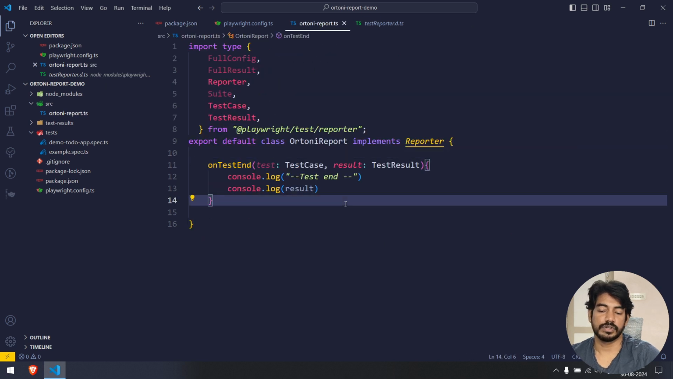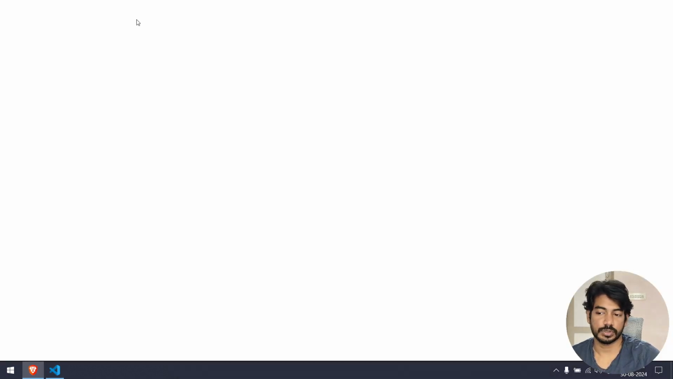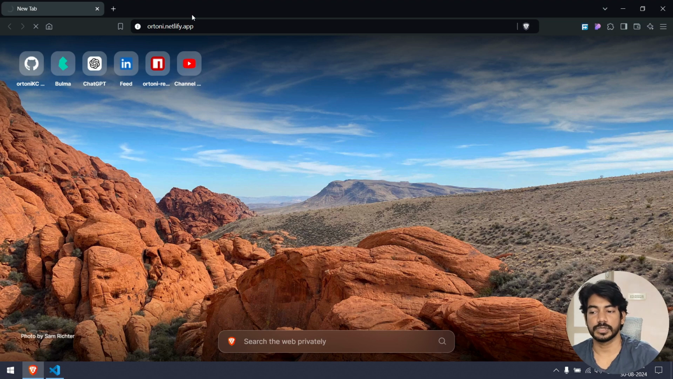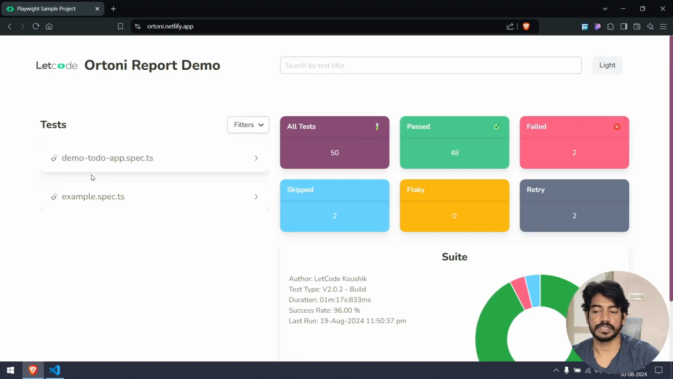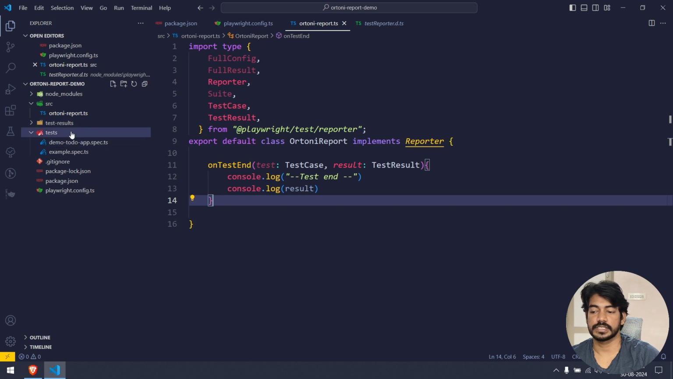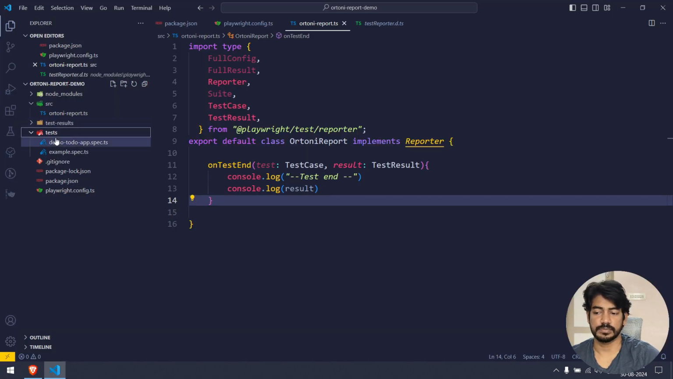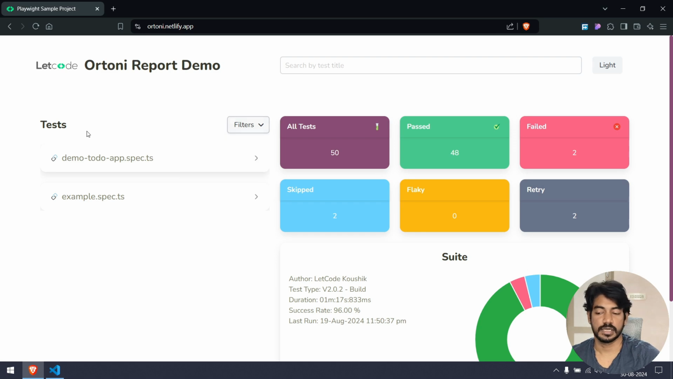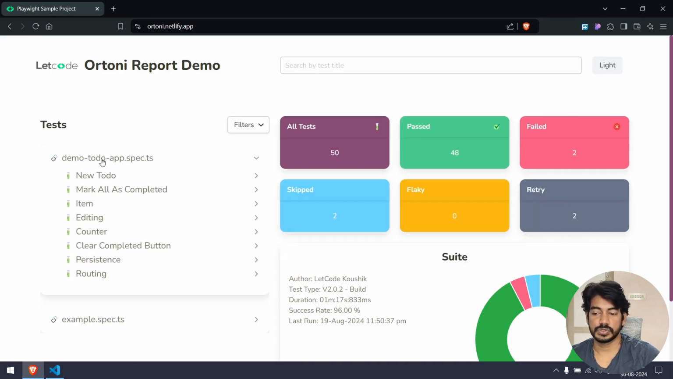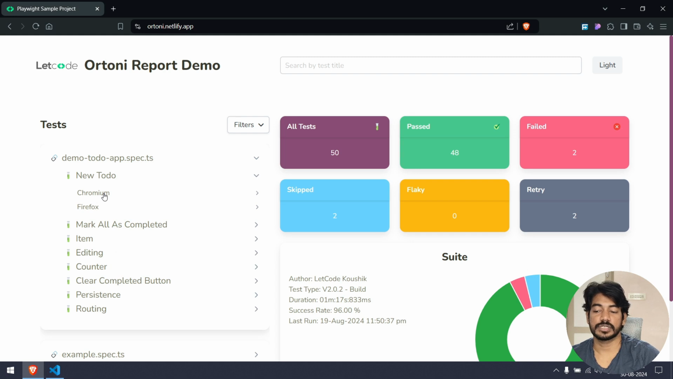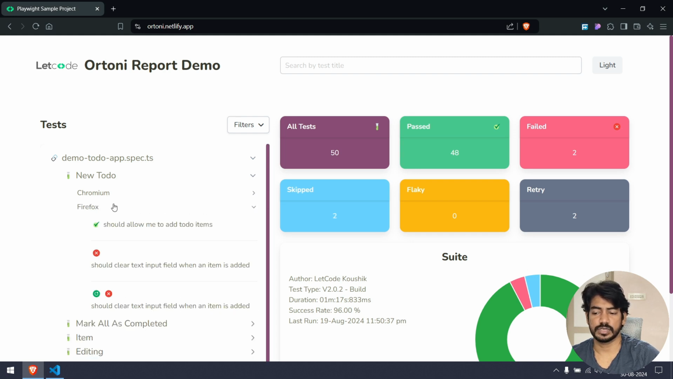What we are going to do is get the necessary information that's going to be mandatory. For example, if I go to our reporter, what we actually need is the file name. Here we can see we have this demo to-do app.spec.ts, and then we have this example spec.ts, so we got both the files here. Of course I have executed this, and this is the result. If I go within the to-do spec, you can see we have new to-do, mark all as completed, and a lot of things. Then we have projects like Chromium and Firefox. Let's focus on only the Chromium for now.